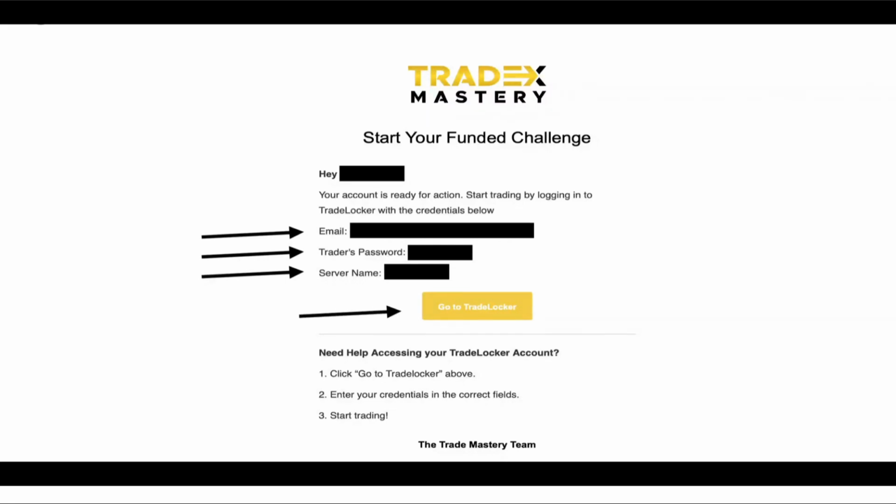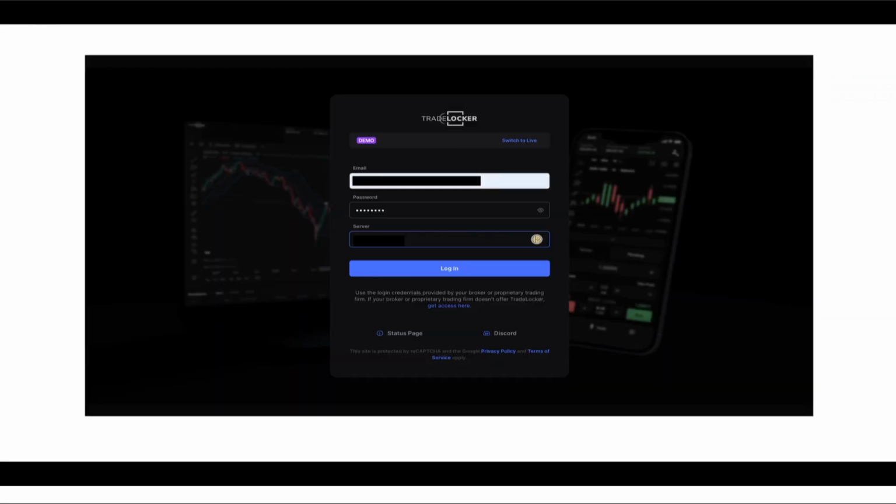Go to the link here for Tradelocker. That'll take you over to the login page. Make sure you either, I don't know if it pre-populates the email address, but if it doesn't, obviously just use the email address that you used to register the TradeX Mastery account. Again, copy and paste the password, and then copy and paste the server, and then go ahead and log in.